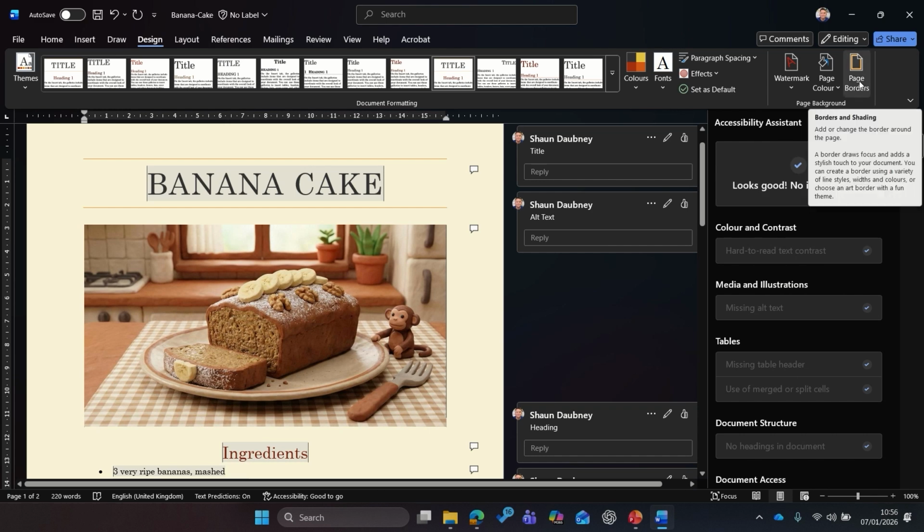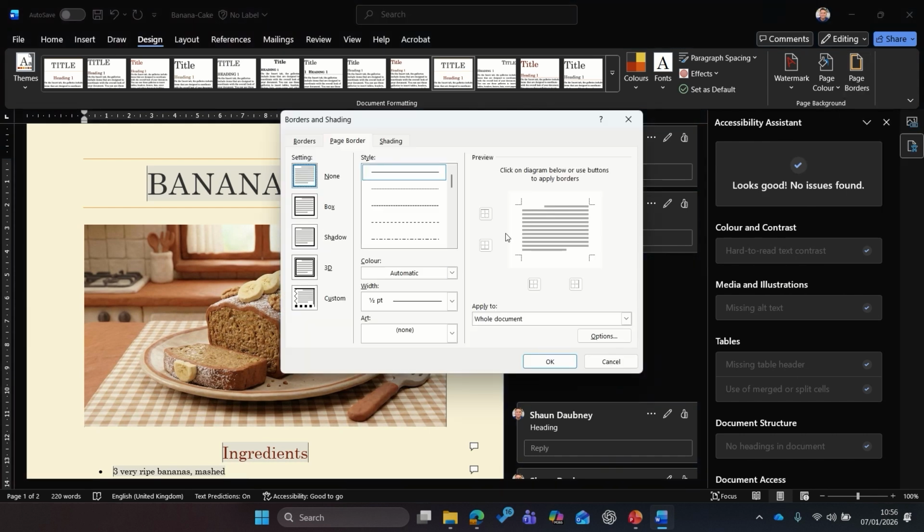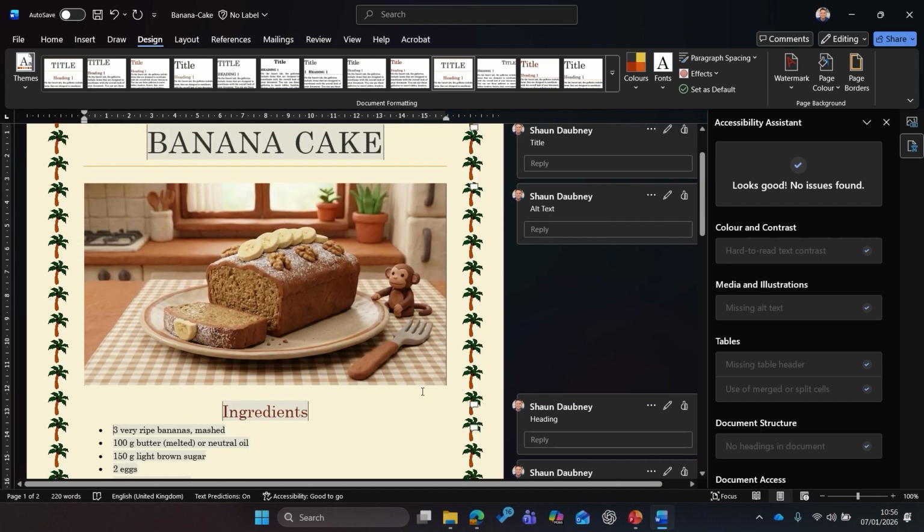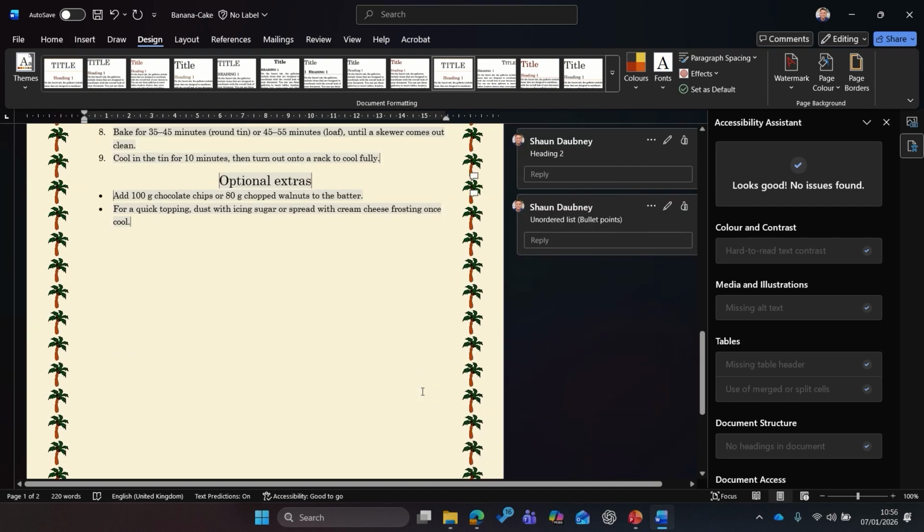And let's add a page border. So I'm going to go in here and let's make it really fancy. I'm going to go in and I'm going to select some palm trees. So I'm going to press OK on there. And my accessibility assistant still says that this is good to go. And it's looking very nice.